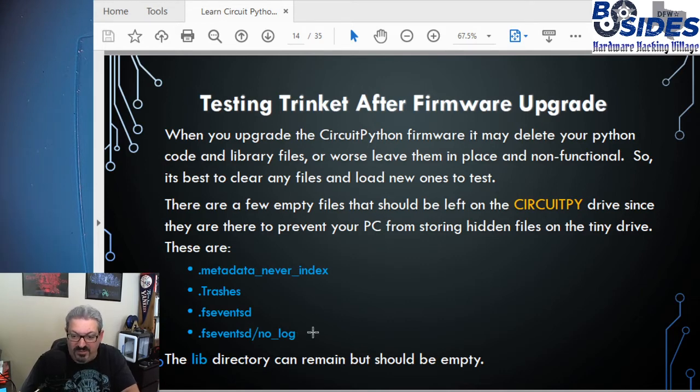And all they do is signal the operating system, and this is set up for various operating systems, not to store things like a trash bin or some index file on the drive, because this drive is so small, even just the few kilobytes of storage that might take is going to impact us. So we want to make sure to keep these 0 byte files there. That way we make sure that we don't add anything hidden to our CIRCUITPY drive when it's mounted. Other than that, you can nuke everything else off of there. You can leave the lib directory as long as it's empty, or you can nuke it and add it when you need it. That shouldn't be a problem.